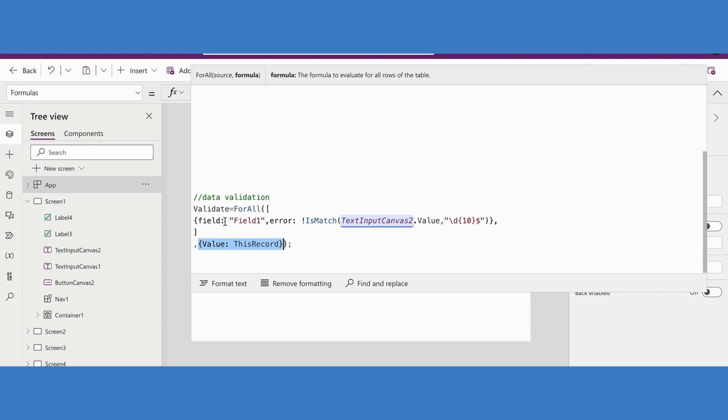At the bottom of the ForAll, you can see that I am just returning the record. So I am spitting out this whole record when I call my function, and I am able to make decisions based on the values of whatever is in that record.